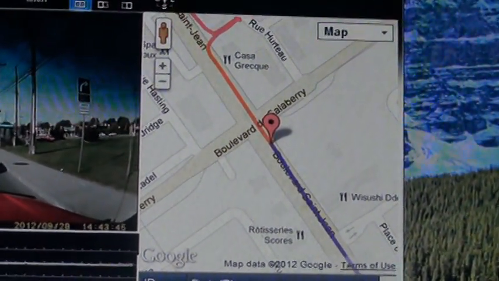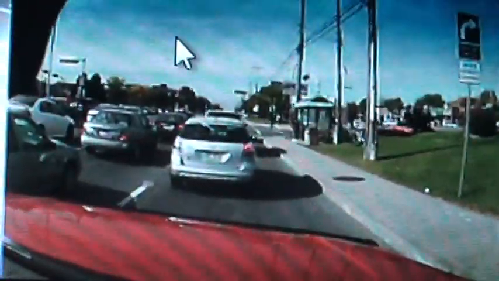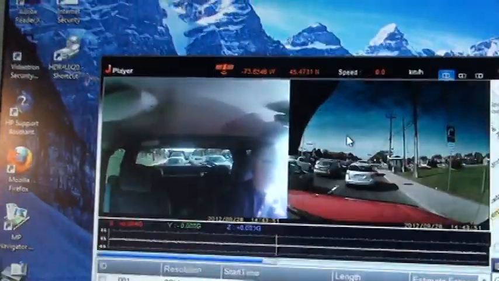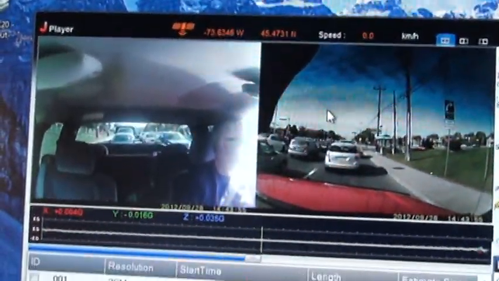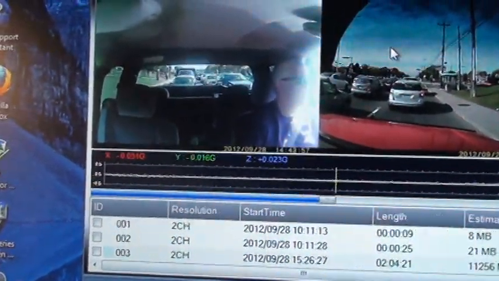You can see the traffic signs on the right hand side. You can see the cars in front of you. You can see the traffic behind you. You can see pretty much everything you'd want to see.